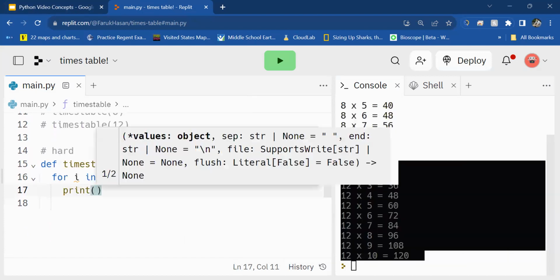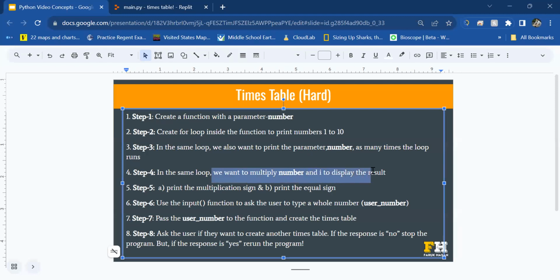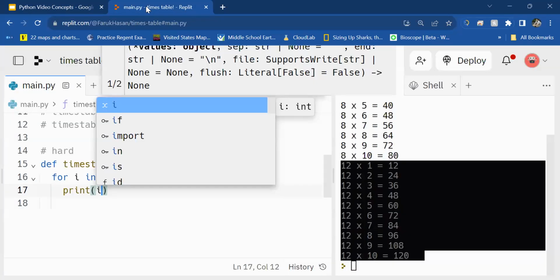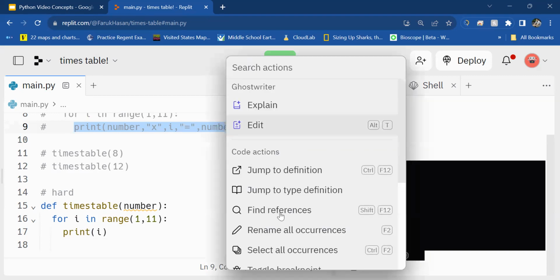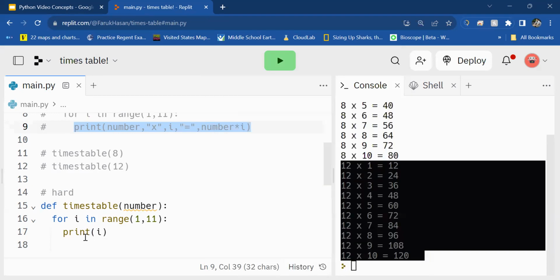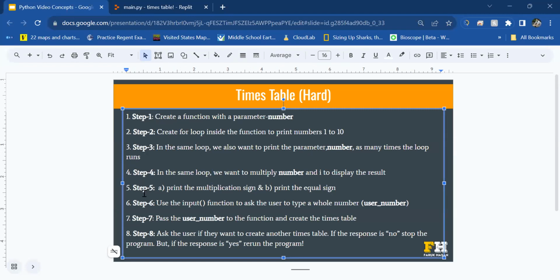So again, print i. Okay, so in the same loop, we also want to print the parameter as many times, and then we're going to add the multiply numbers and i, and then we're going to also add the multiplication sign and the equal sign. It's exactly the same thing that we did here. Let's actually copy this line. That'll save us time instead of writing everything again. Okay, so we're done with step number 5.